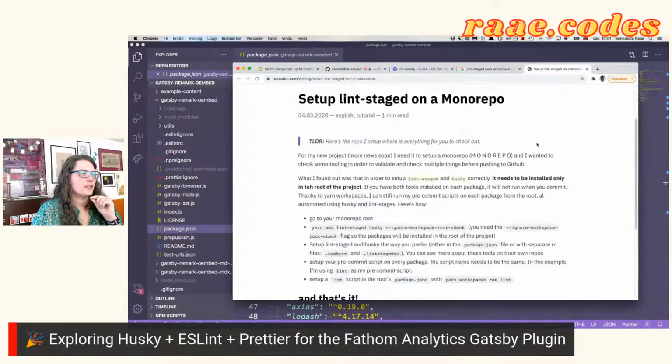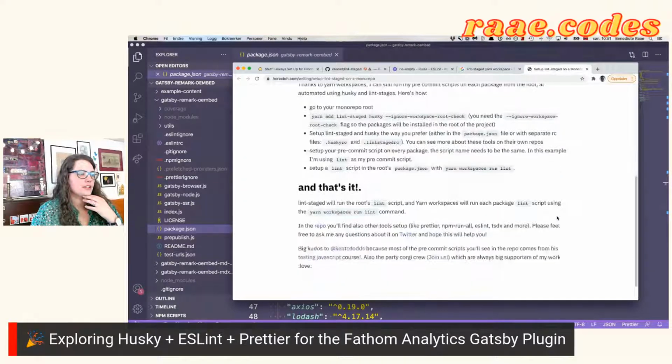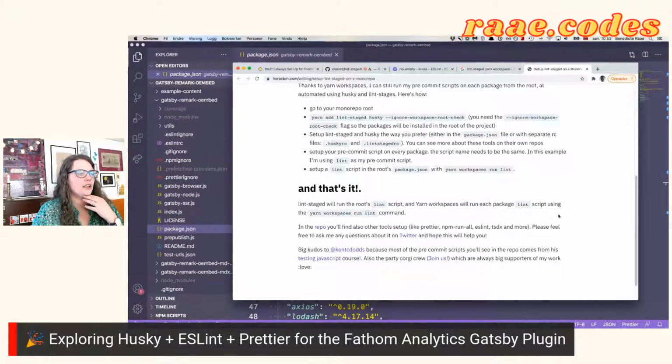For my new project, get in and lint to your mono repo. So it's added to the root, yes. This example, and that's it. Lint stage will run the root's lint script, and yarn workspaces will run each package's lint script. Yes, we need to do. So we need to set it up like that. Okay.